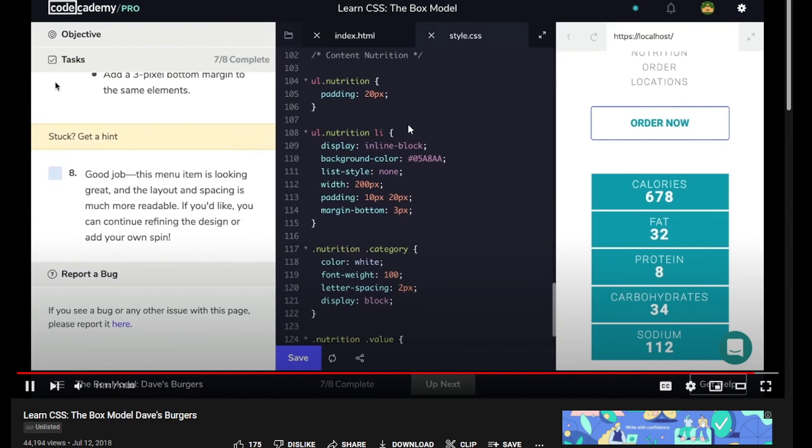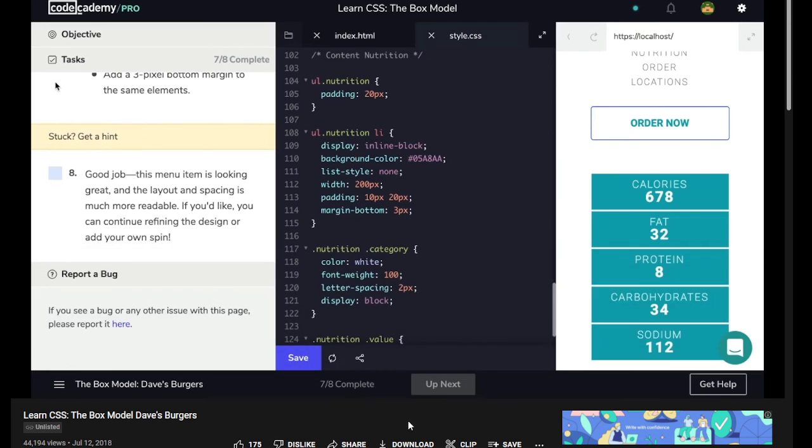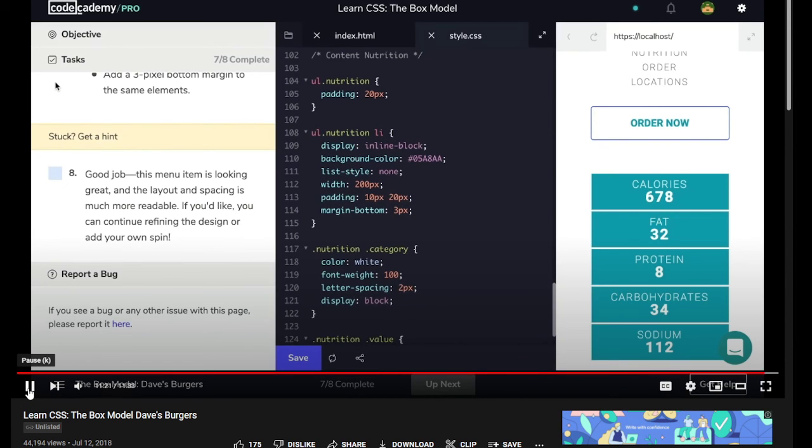Good job. The menu items are looking great, and the layout and spacing is much more beautiful. If you like, you can continue refining the design or add your own spin. Congratulations, we've come to the end of our project. And as the step suggests, of course, feel free to continue modifying this in any way that you like. I hope this walkthrough was helpful, and I'll see you next time.